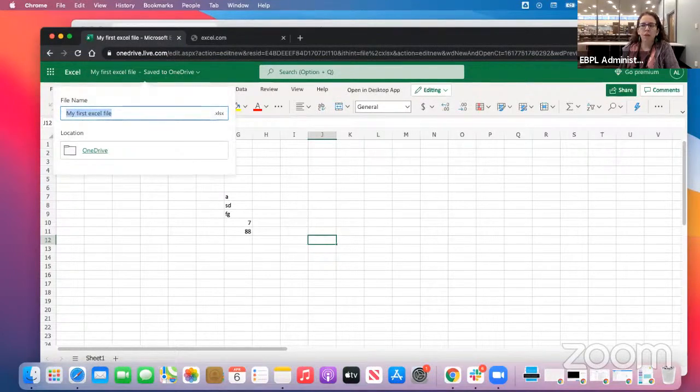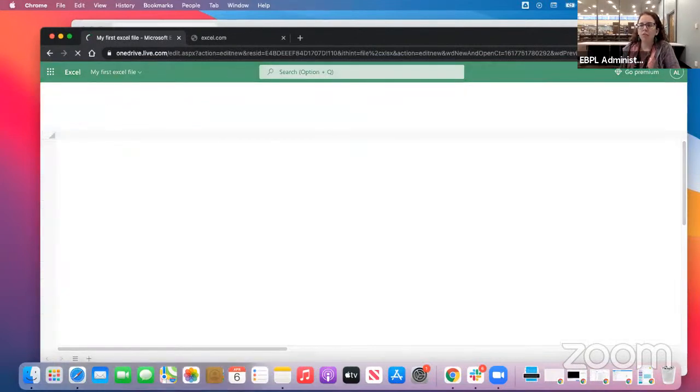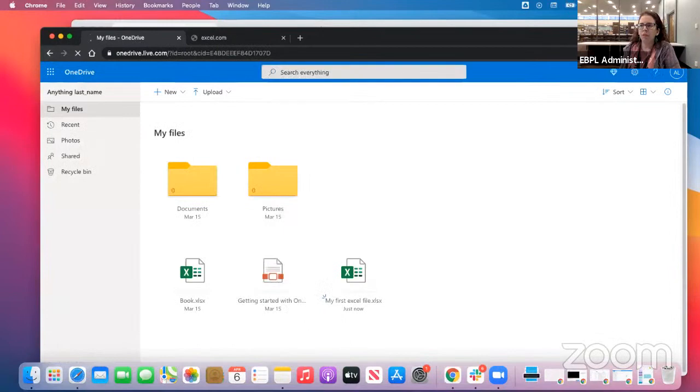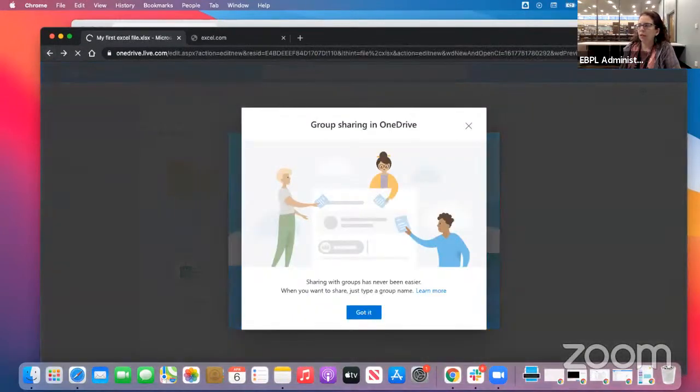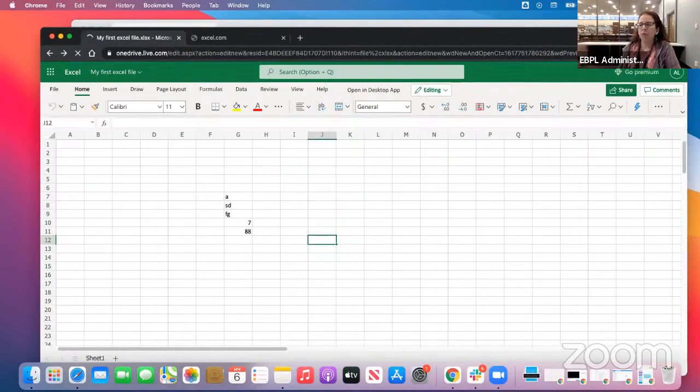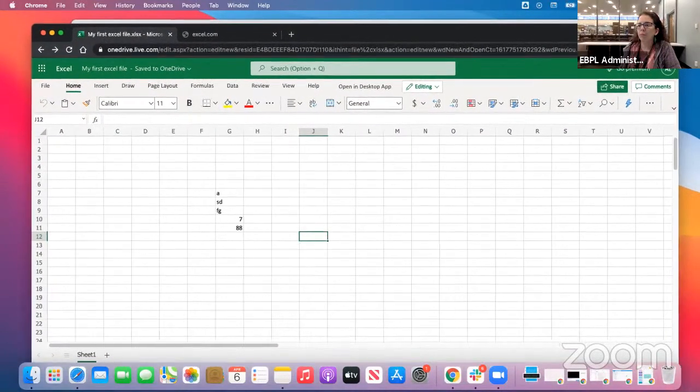Also, here is the location. This is the cloud. If you make folders there, and we can make folders later, you can choose where you want to save it. But for now, I'm going to go back here. And of course, you're going to get those pop-ups from Microsoft reminding you that you can get more if you pay a little bit more.